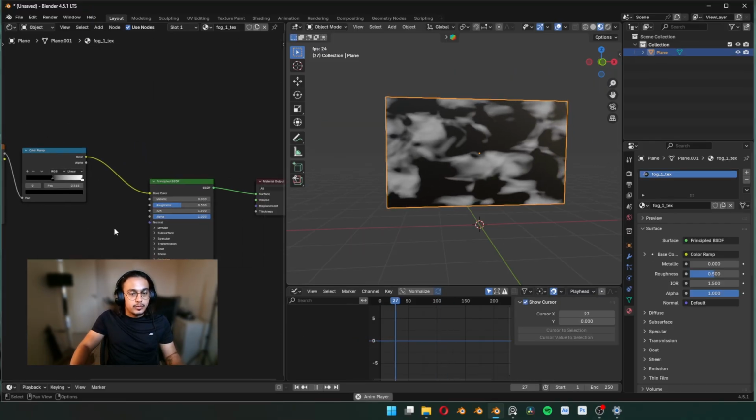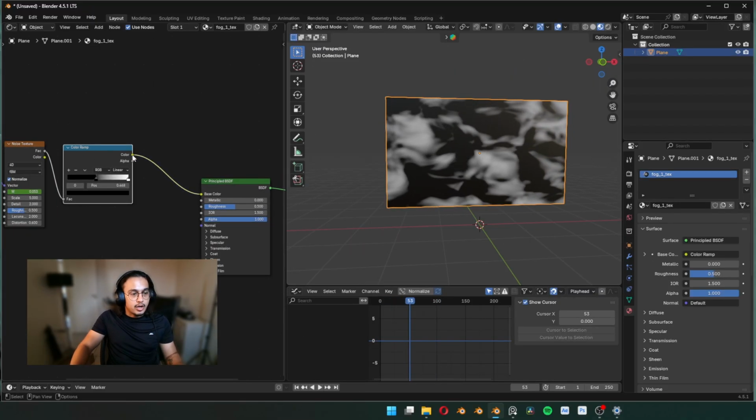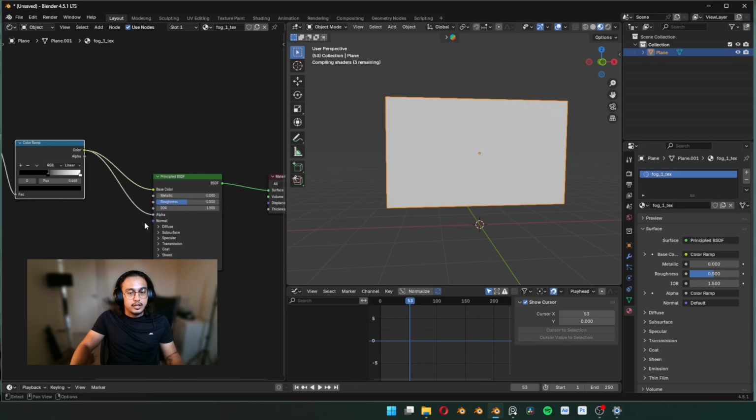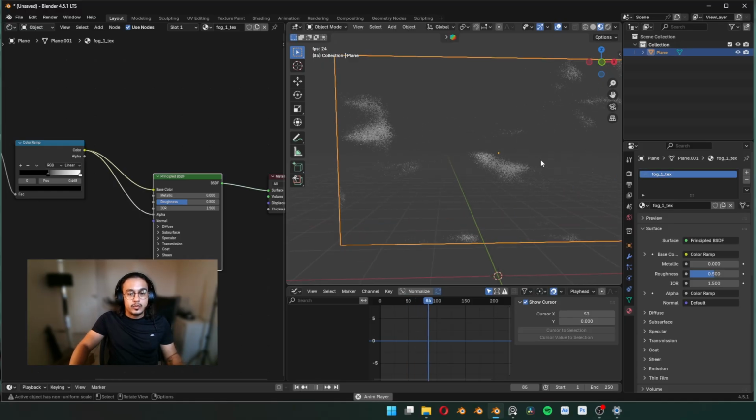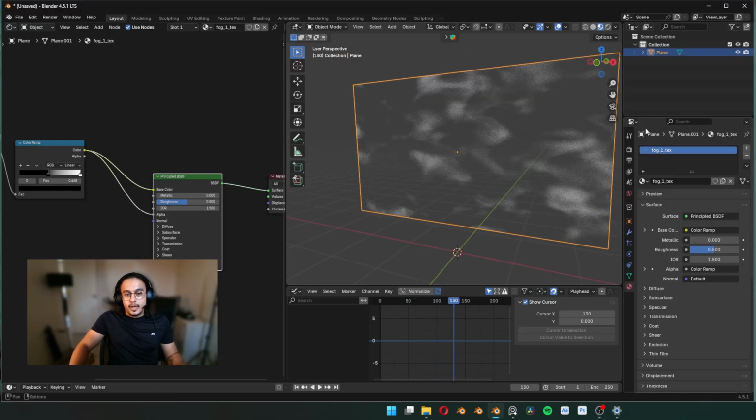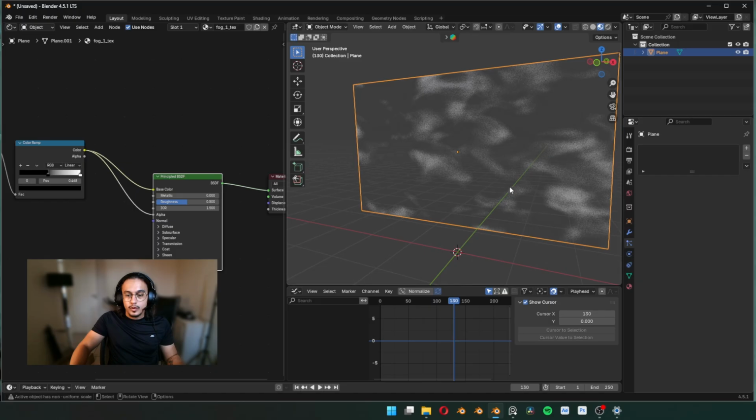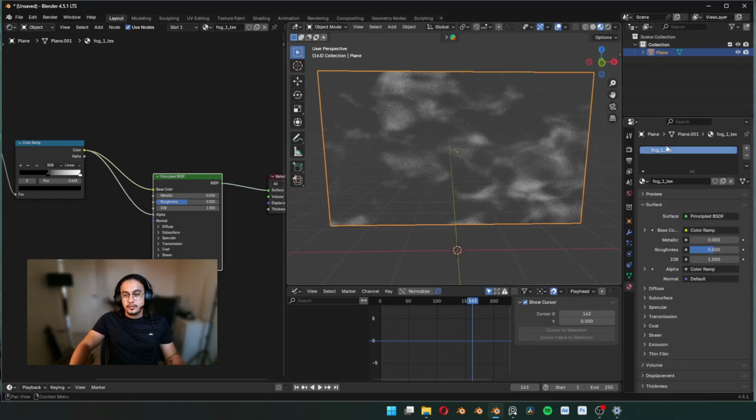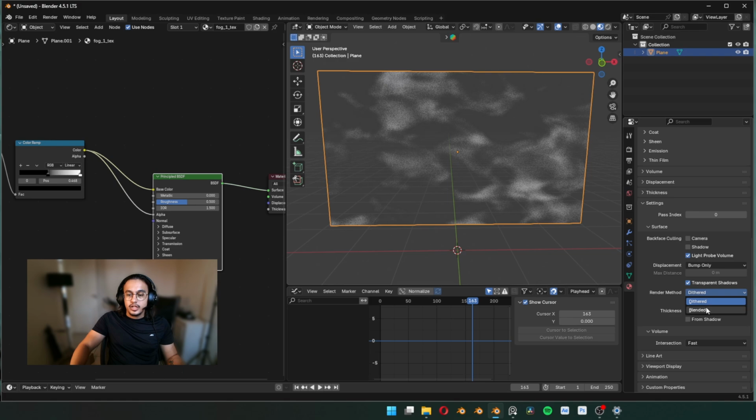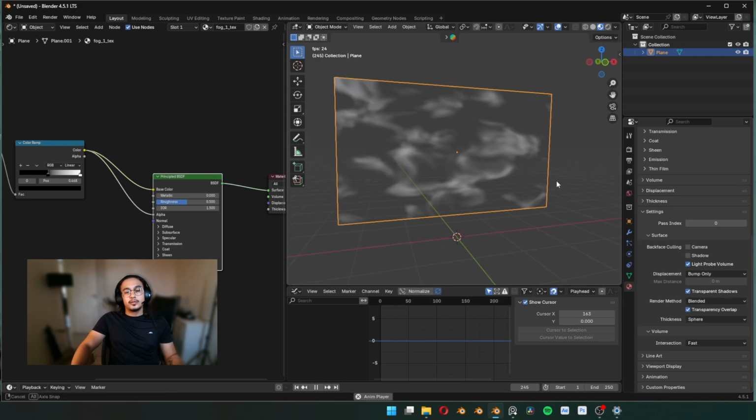Now, what we're gonna do is add this color ramp into the alpha of this principled, so it's kind of transparent. The black parts are gonna be transparent and the white parts are gonna be visible. Now, what we want is to go to the material so it just doesn't look like this dithered feeling. We're gonna go here and change it to blended. Now this looks much better.